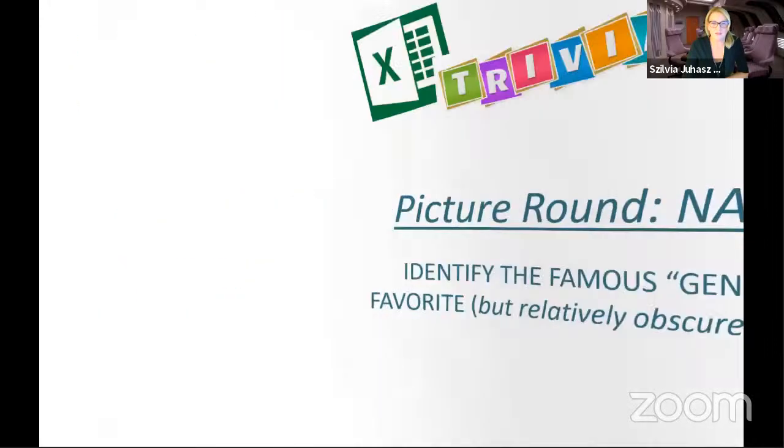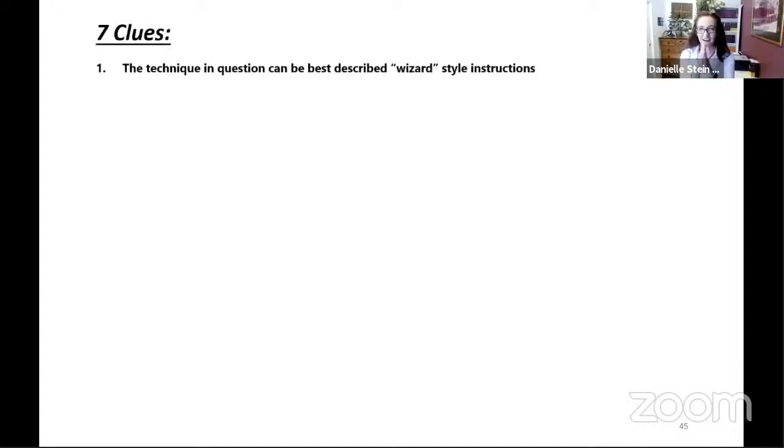Let's just get right into it. So this is picture round. The way picture round works is I'm going to give you some clues, and there's going to be, I think, 7 clues. At any point, if you know who this person is, whether it's after the first clue or after clue number 7, just type it into the chat. Okay, we're ready. You're ready? Danielle, you already know who the person is. So if anyone knows who it is, I guess you win the prize we haven't come up with yet.